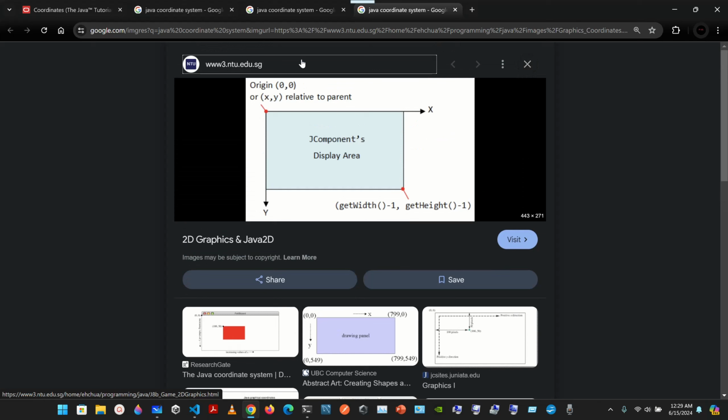Coordinates indicate where graphics should be displayed on the screen. Coordinate units are measured in pixels. The term pixel stands for picture element. A pixel is the smallest unit of resolution of a display monitor.